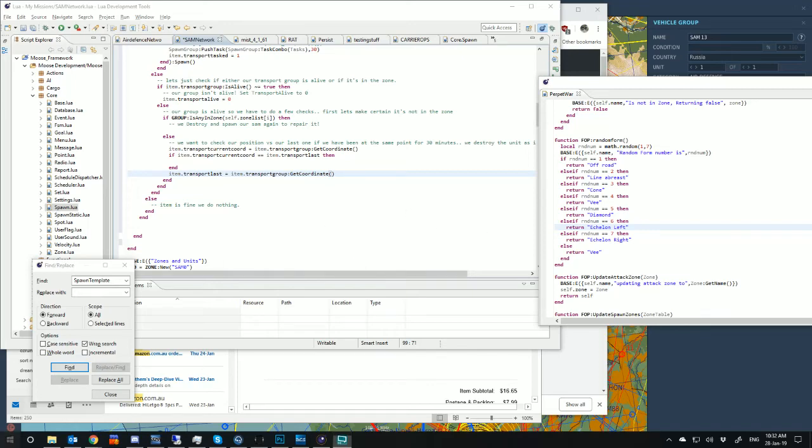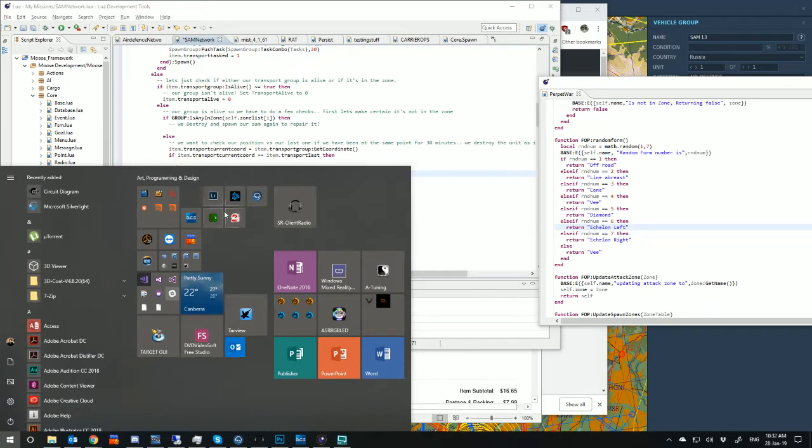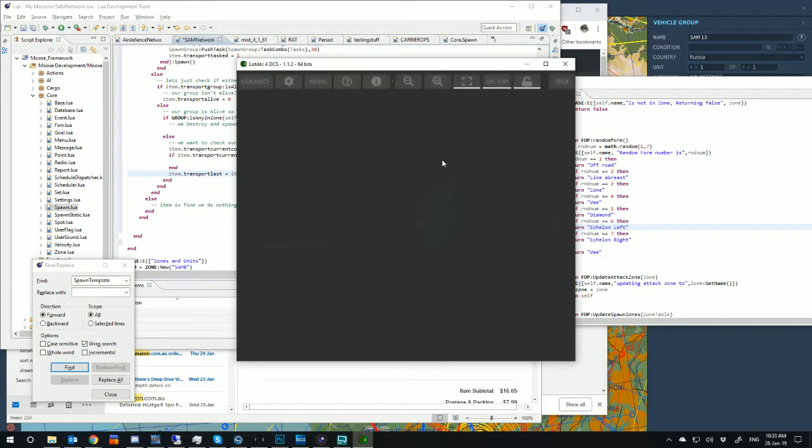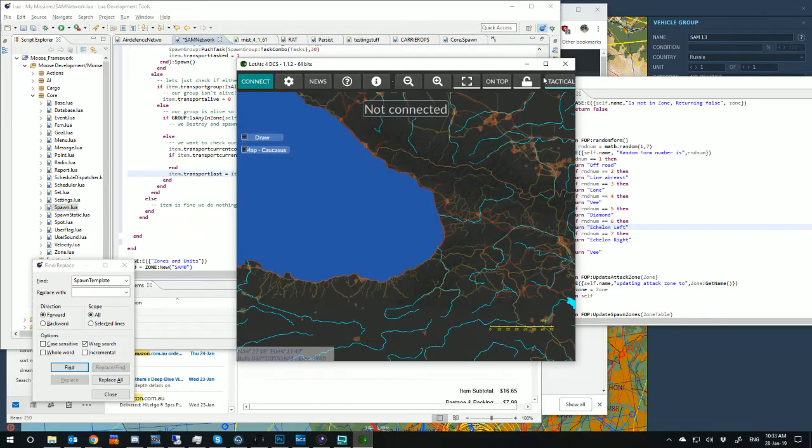Hey there guys, in this tutorial we're going to cover how to use LotATC. So when we open LotATC, we wait a few moments and it will come up and we get a screen that looks a little bit like this.